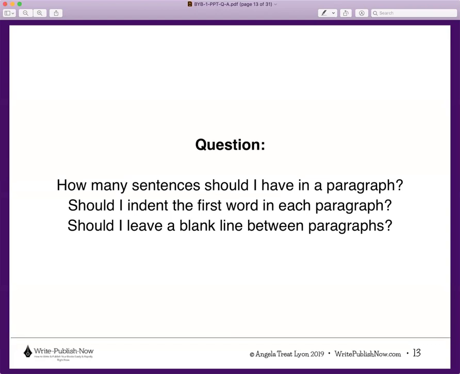Now here's a good question somebody asked. How many sentences should I have in a paragraph? Should I indent it? Should I leave a blank line between paragraphs? This really depends on what kind of book you've got. If you're writing a dissertation, your university or institution of learning might have a specific format you have to follow. If you're writing a workbook, you're going to want to have lots of white space around the content, and you're going to want to leave a blank line between paragraphs. That white space gives your mind room to integrate the information that's in those paragraphs.